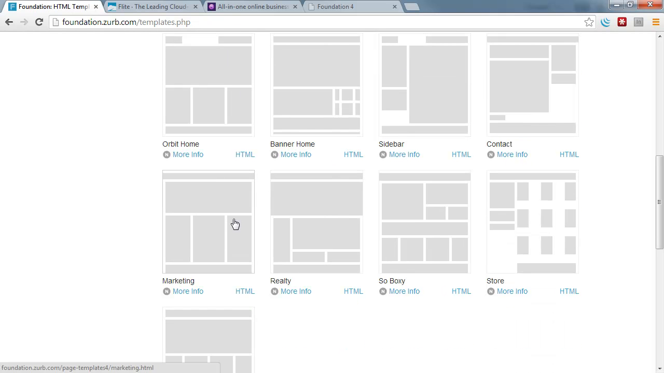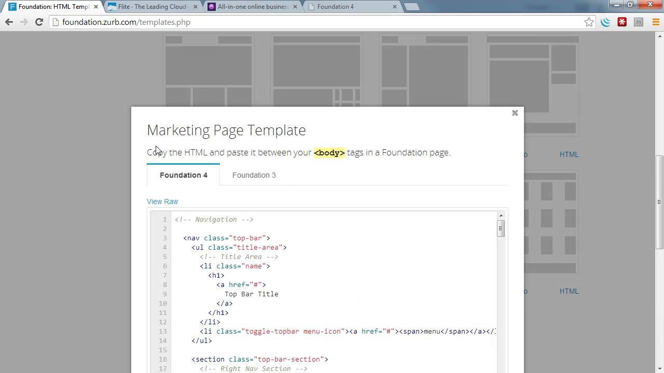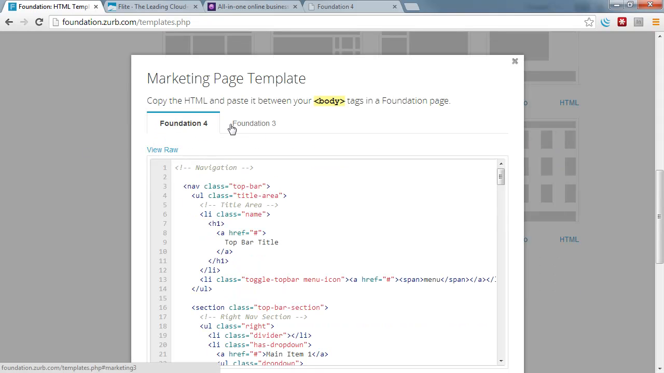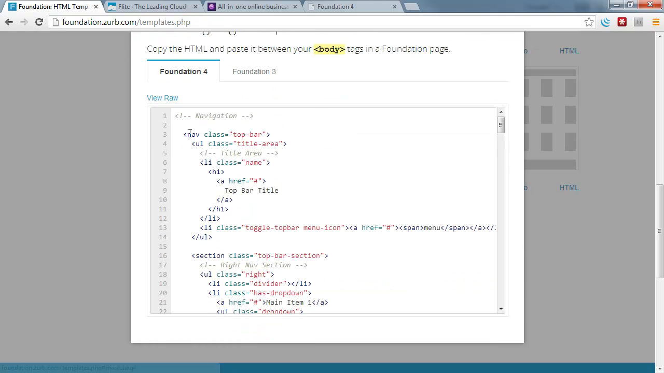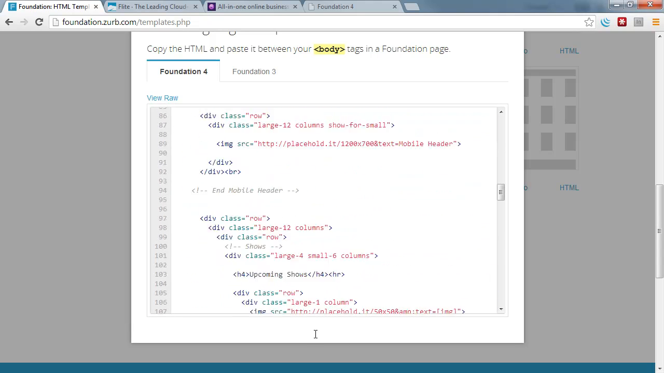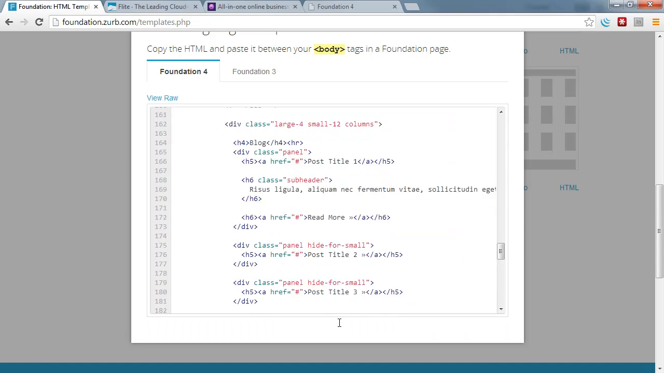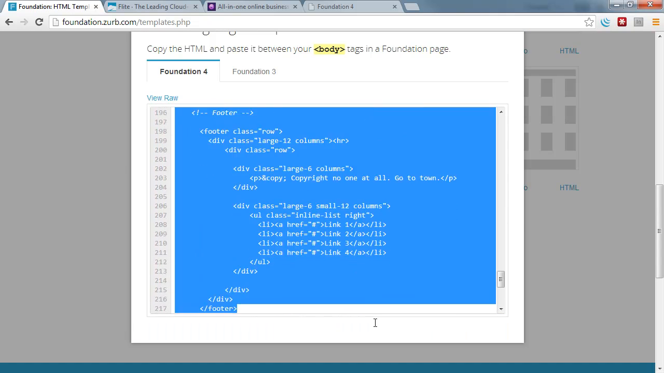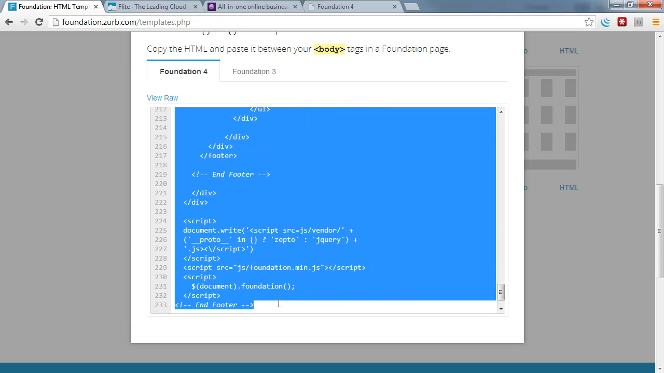So all you have to do is click the HTML link on any of these layouts that you like. So I'm going to scroll down here. I'm going to use this marketing one because I think this is a pretty decent starting layout for a portfolio site. So I'm going to click the HTML link on it, and it gives you a little bit of direction here. It says copy the HTML and paste it between your body tags in the Foundation page. So I'm using Foundation 4, and so all I have to do now is copy this HTML code, and it's quite a bit of code because this template has a lot of stuff going on. And I'm going to keep going down. So I'm going to go to the very end, so I'm going to copy all this code.